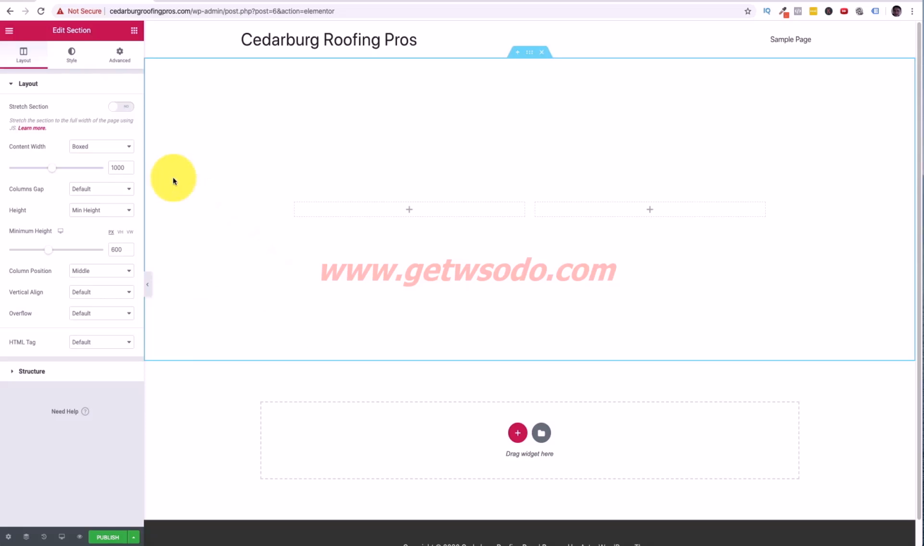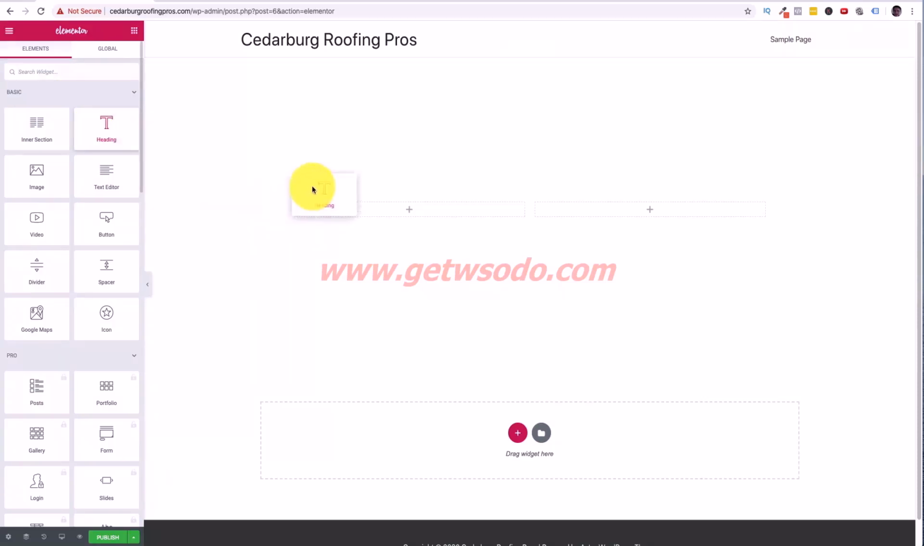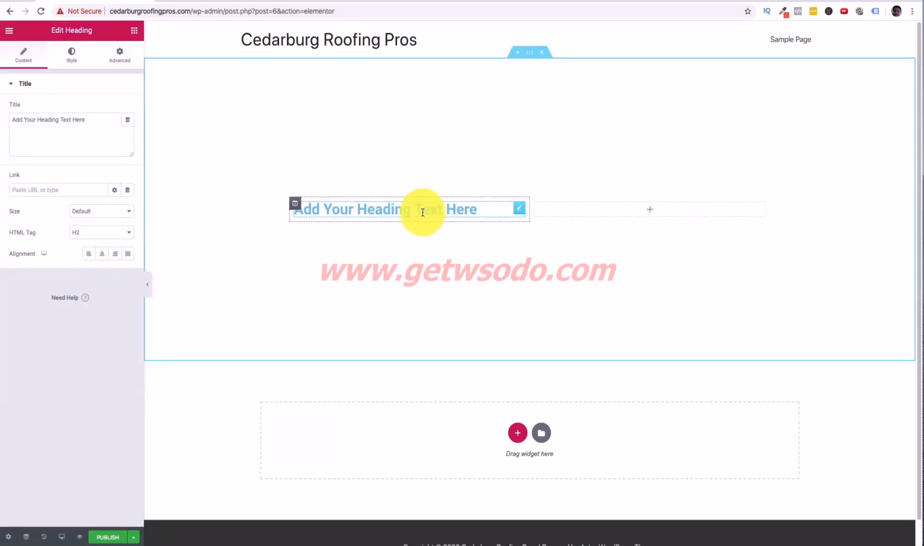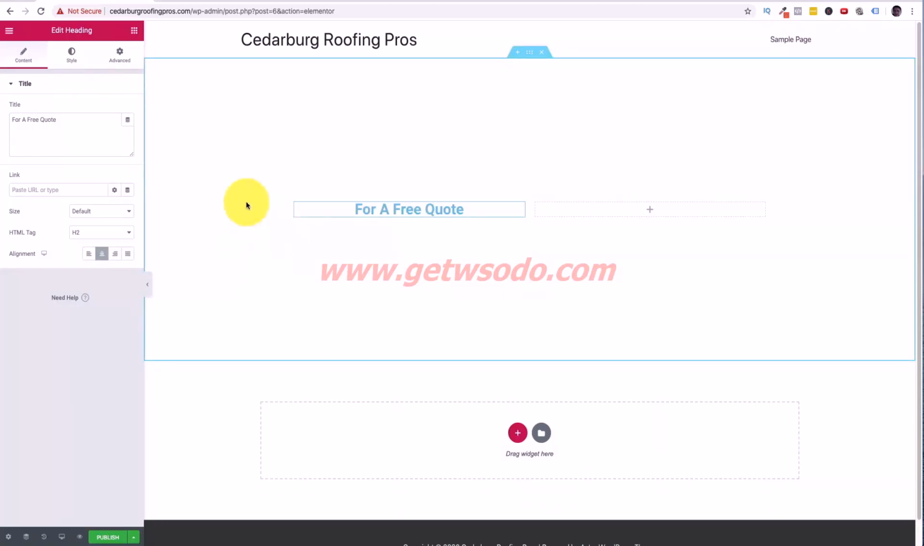Now I want to start actually inserting things in here. Remember, I said I wanted some text on the left, and on the right I want a contact form. So let's start with the text. I'm going to click this plus button and drop in a heading here, and that's how easy Elementor is. You just go in and start dropping things in where you want them. That's why I really like Elementor. So let's change this text to say, for a free quote, and we'll do some other things with it later. Maybe I'll just center it for now, but we'll change the colors and all that stuff later.